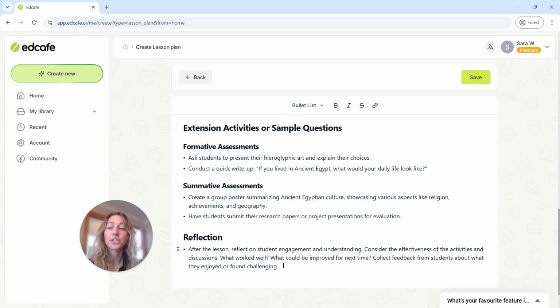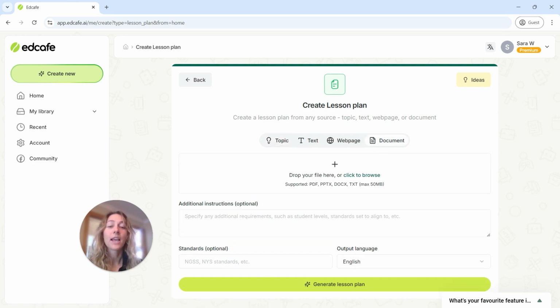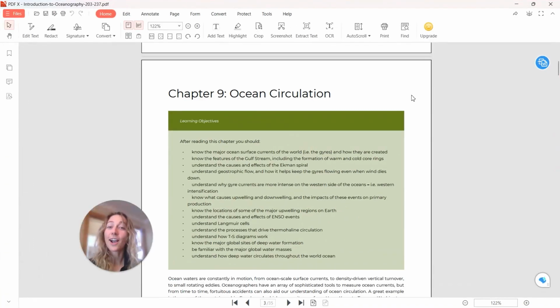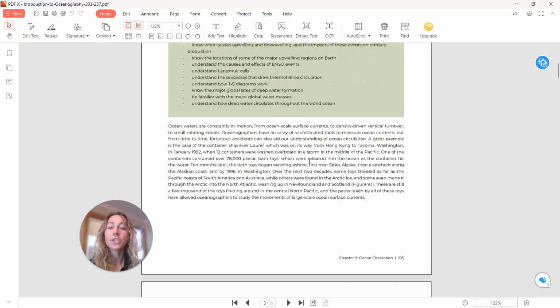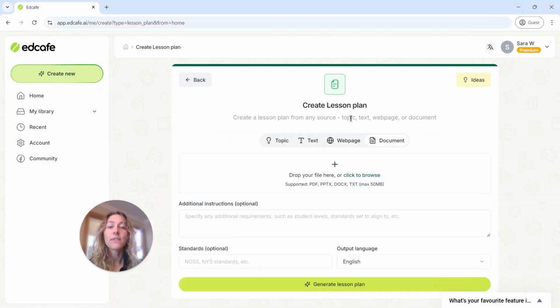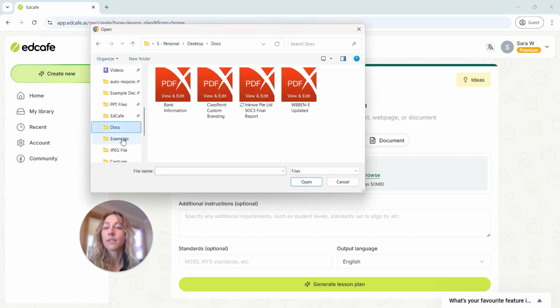If you want to make any changes to this or make it more personal to your classroom, you can always go back and add some additional instructions. To showcase this, let's go ahead and upload a document. Many of you might have documents on file, maybe like a PDF chapter version of your textbook. You can use that. So here I have an ocean circulation chapter that we want to generate a lesson plan based off of.